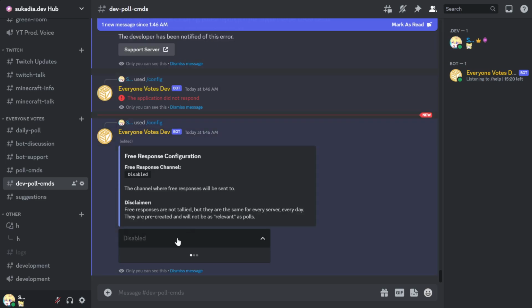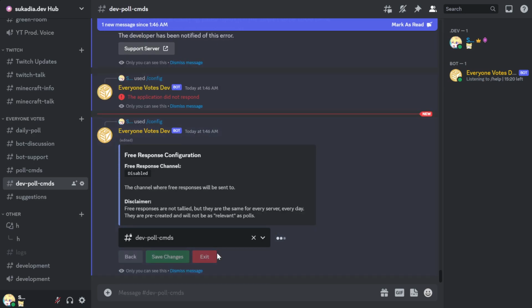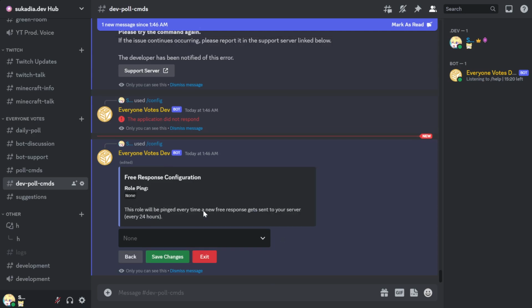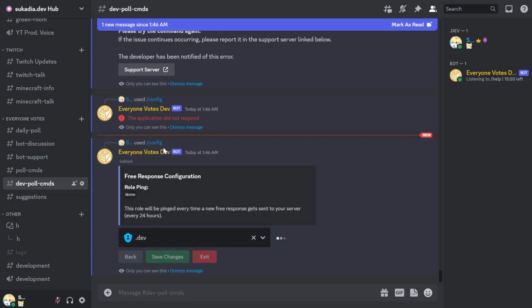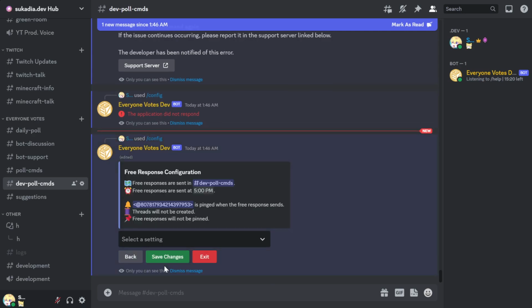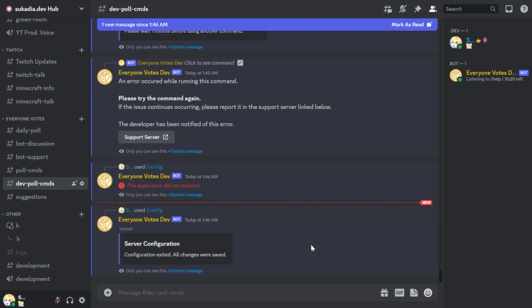So if I do end up enabling free response and say, wanting to ping dev, I can save the changes, and those will all be good. And I can exit, and it'll say all changes were saved. So that's kind of the config menu. It still needs a little bit of buffing out.